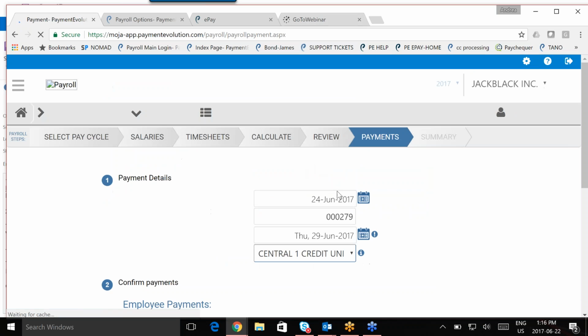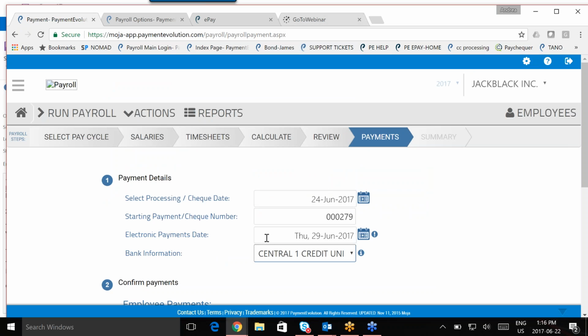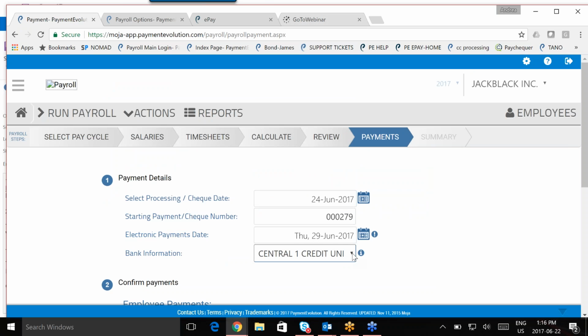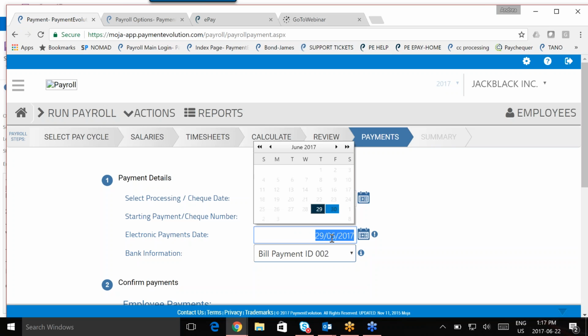So this is currently defaulting to my electronic payment date. My electronic payment date is the date that my employees will be paid. It is defaulting to however I have it set within my payments profile, whichever is my default payment type, which was my bank, and it will set it to the next available payment date based on when I'm running it. What you need to know is if you've set up bill payment or wire, if you change that, you can now change this to an earlier date.